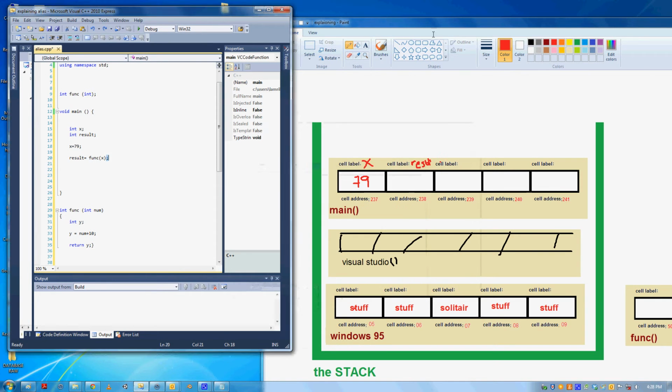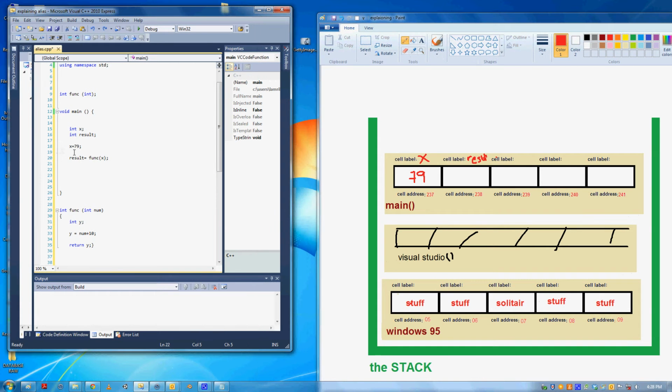Okay, that having been said, we are at x gets 79, so it finds the cell labeled x and puts 79 in it. The cell labeled result will get func x in it, so I need to evaluate what func x is to know what to put in here, right? So it's going to jump directly from this line, right in before it reads function, or it reads function and goes back, I think. I'm not sure on the detail. Jump to here, matches this argument with this parameter, right?